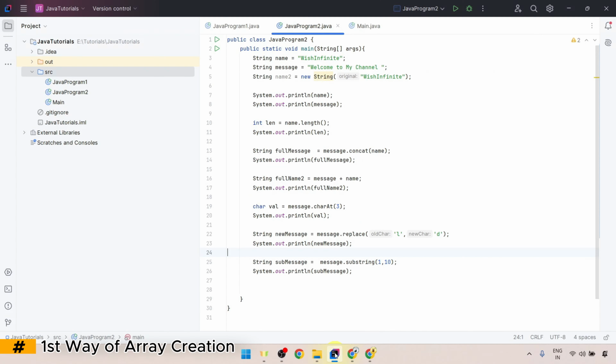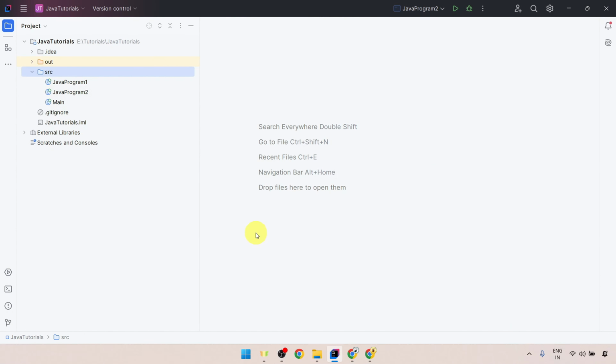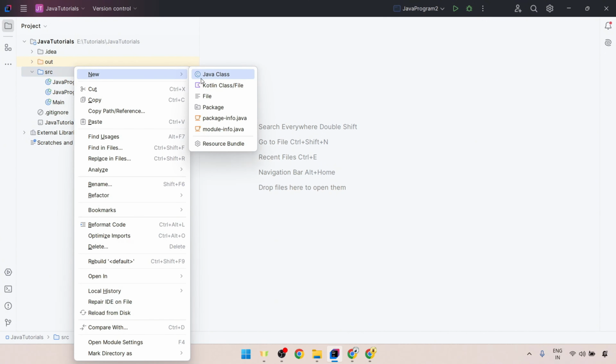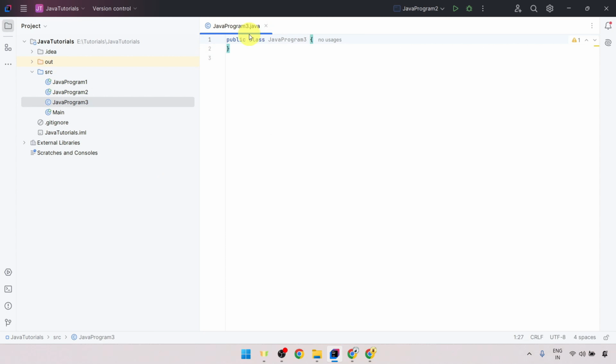So let me open IntelliJ. Here let's close all these old programs and let me create one more Java file inside this src folder only. So right click onto the src, new Java class, and here I will give the name as Java program 3. Hit enter, so it will create a Java file and inside it will create one class with the same name.